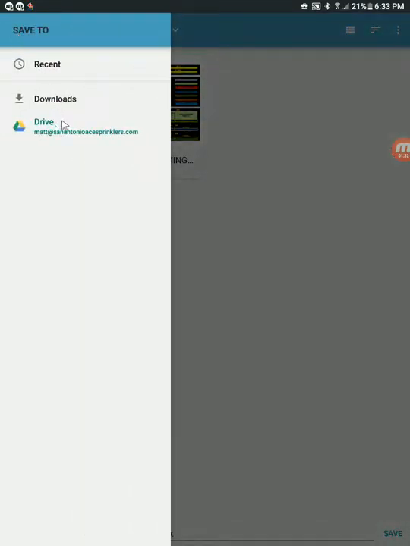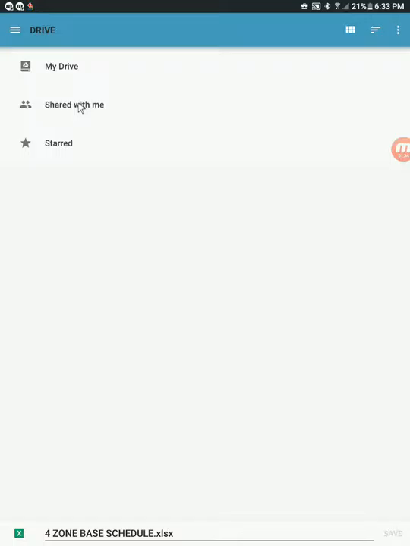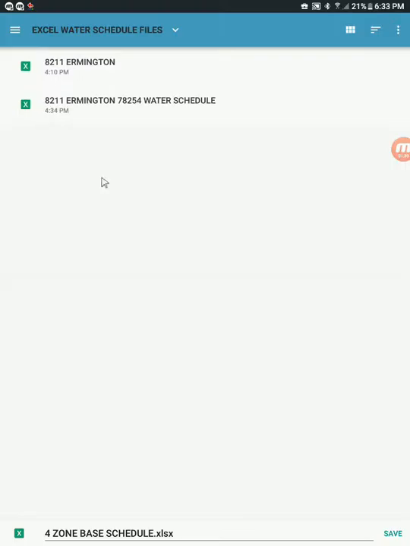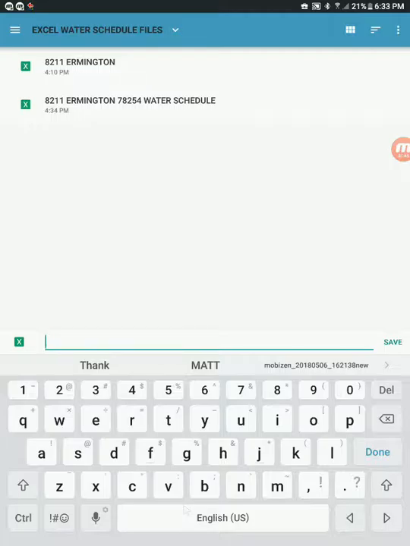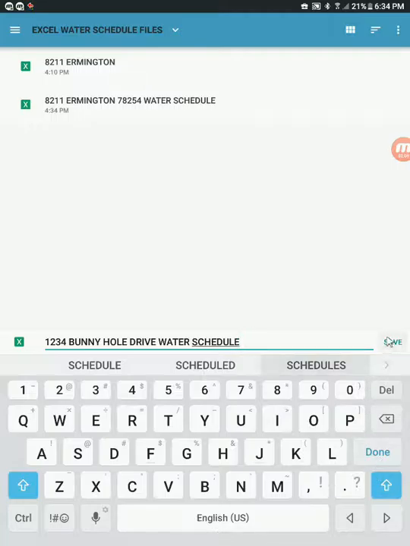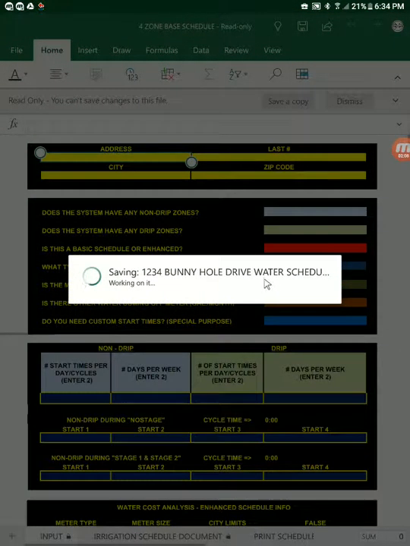However, if it didn't open up here, the way you'd get to it is you go into Shared with Me, Shared with Everybody, Excel water schedule files. Then you're going to change the file name to this guy's address, which is 1234 Bunny Hole Drive, and then we're going to add on water schedule, because that name converts over to PDF. Hit save.